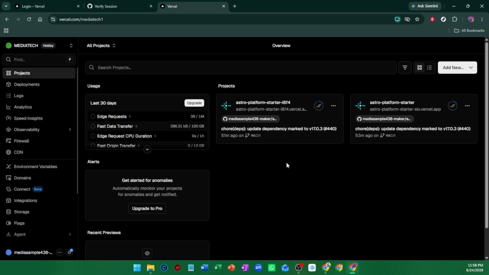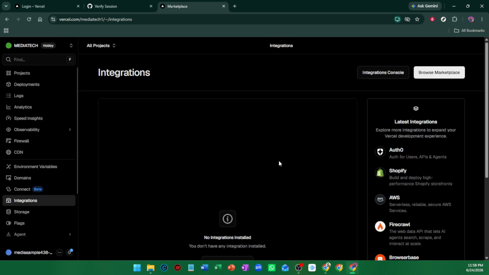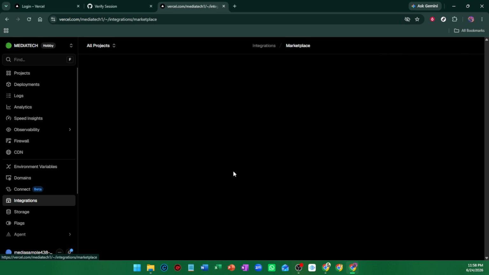Once you're on Vercel, look for the integration section. This is where Vercel organizes tools and services that can connect directly to your projects. Clicking into integrations brings you closer to the marketplace, where you'll be able to browse available providers and choose the one that fits your needs. From there, click Browse Marketplace. This opens the full catalog of integrations you can install.